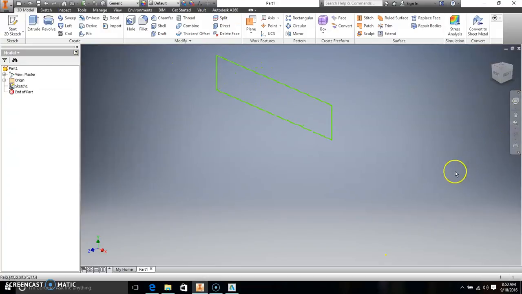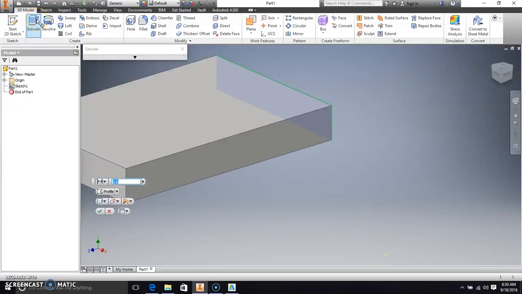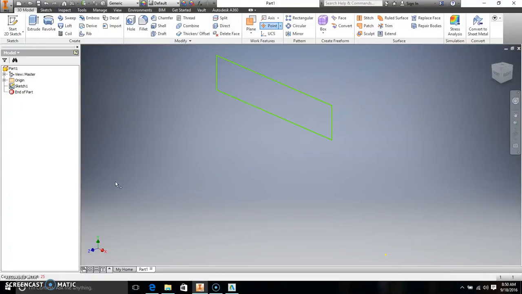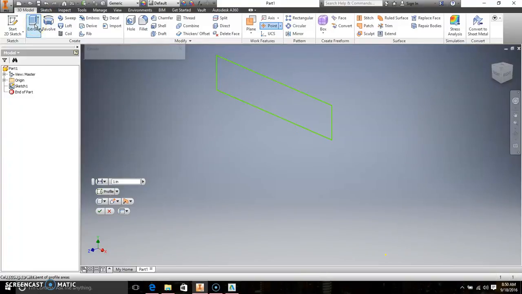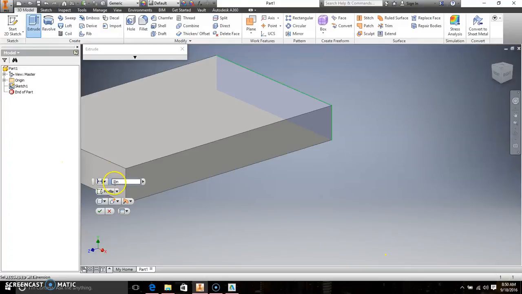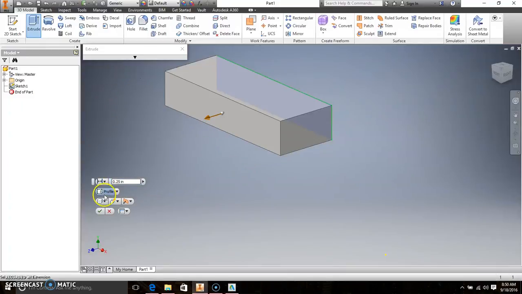You click this angle right here to bring your object closer, and you hit extrude. You adjust your extrude to your desired figure. That's 0.25. Extrude 0.25.